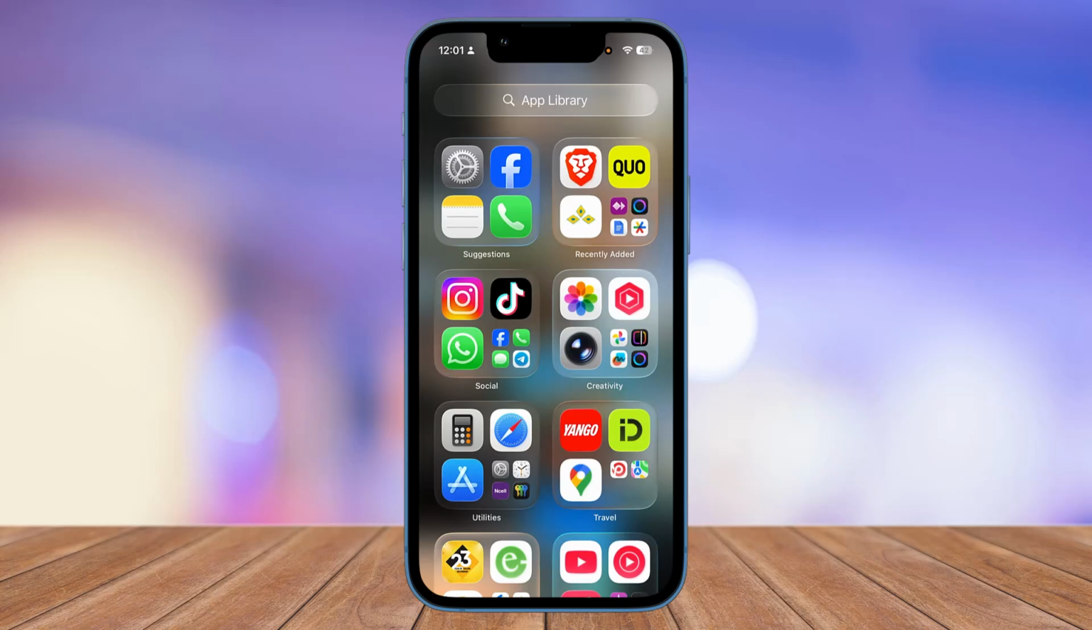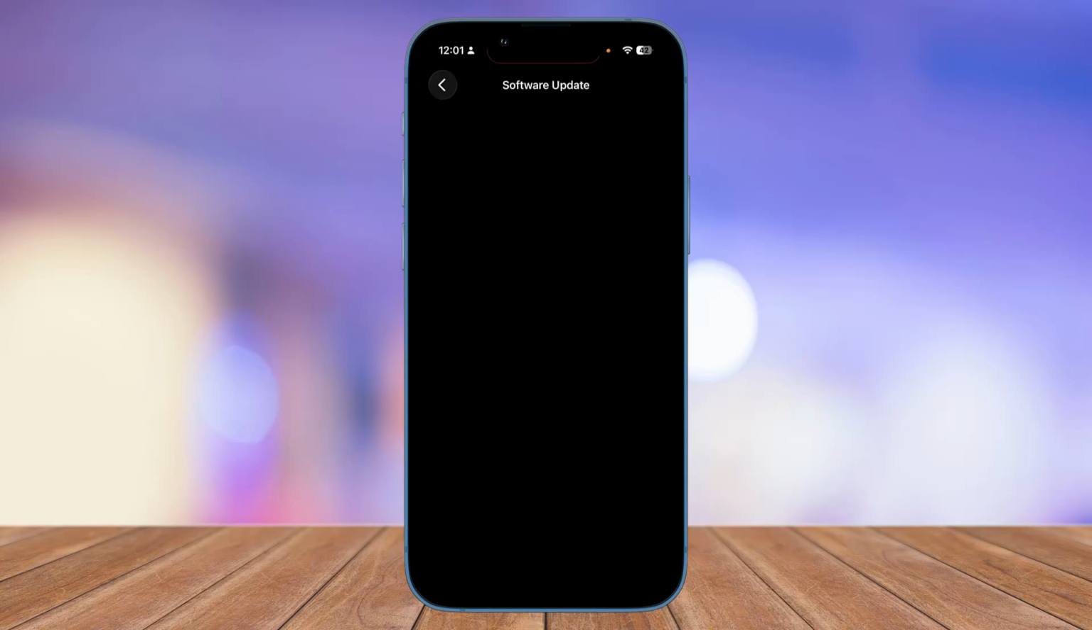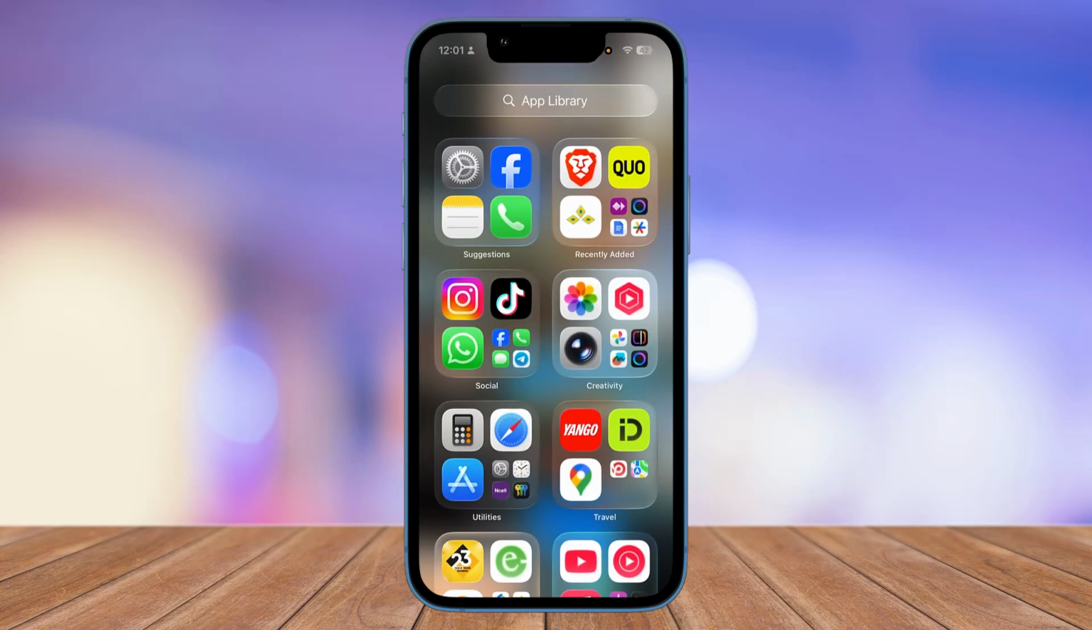If that doesn't work, then what you can do is simply go ahead and try restarting your phone. And if that also doesn't work, then try to head into software updates and then update your phone. It is as simple as that.